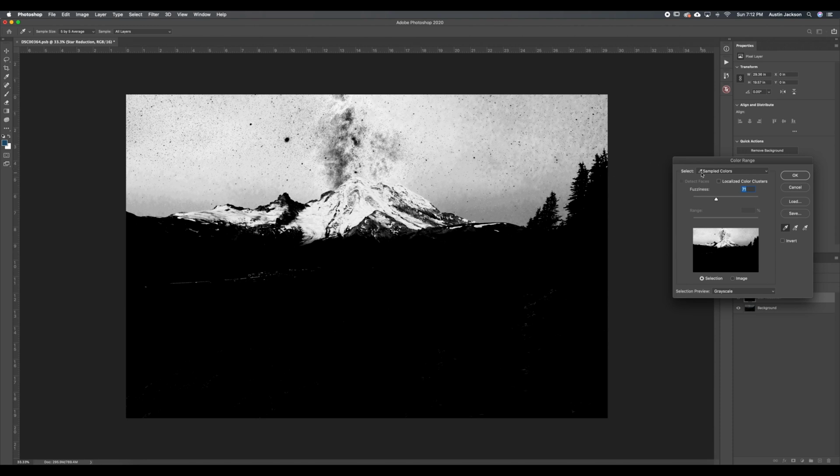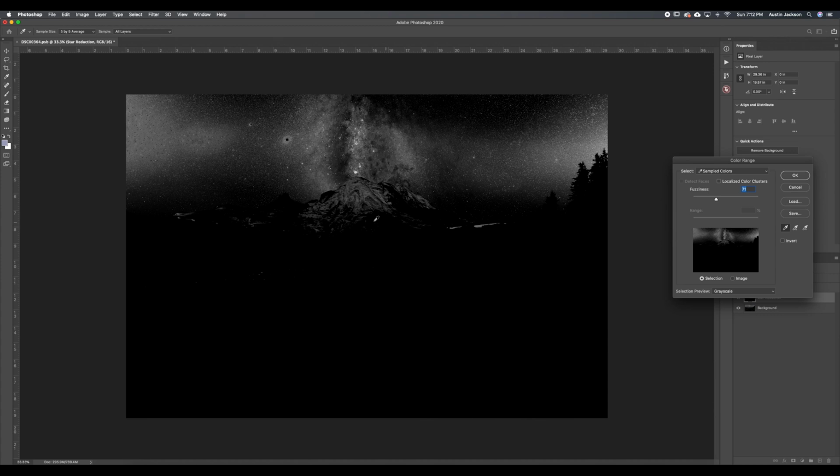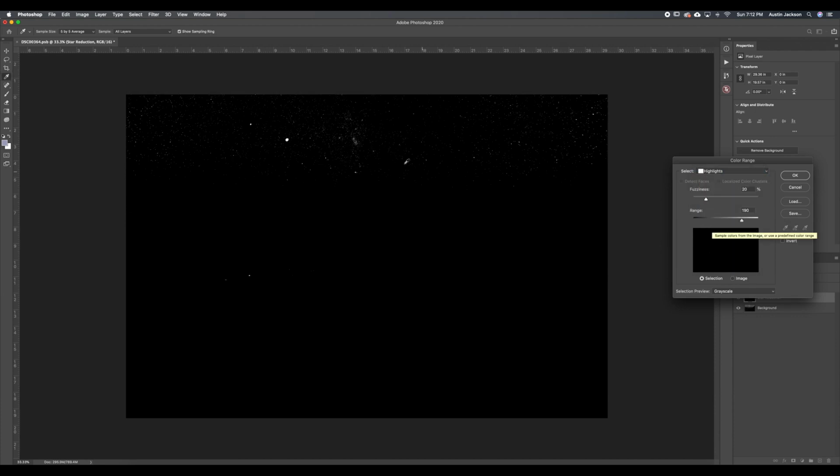So you can do this either by selecting sampled colors and then clicking on a star and seeing if that gets you a good selection. But my preferred method is to actually go ahead and go up here where it says select and sampled colors, click that, and go all the way down to highlights. And that's always going to get you a good selection of the stars.